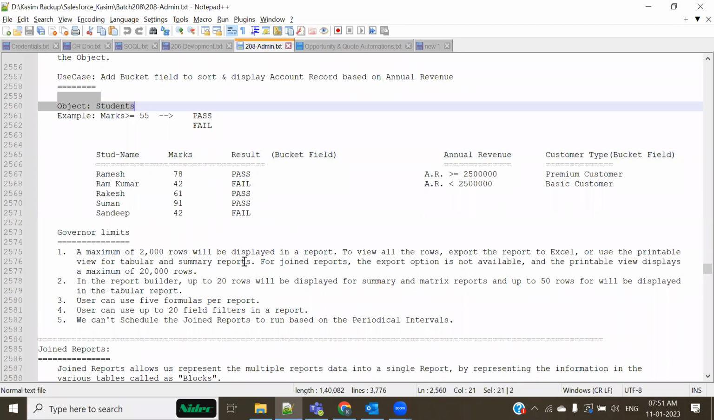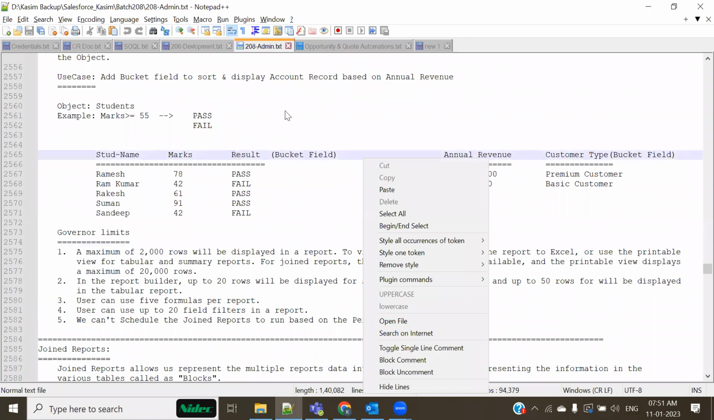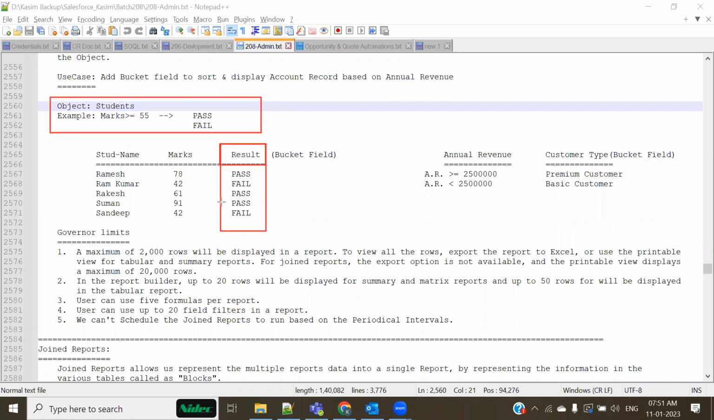But if I require this field particularly only on the report, whatever report we are creating right now, and there would be no other requirement, and you don't need it anywhere else, let's consider, then in that case there is no need to go into an object and create a new field. Rather, there is another way called bucket field.